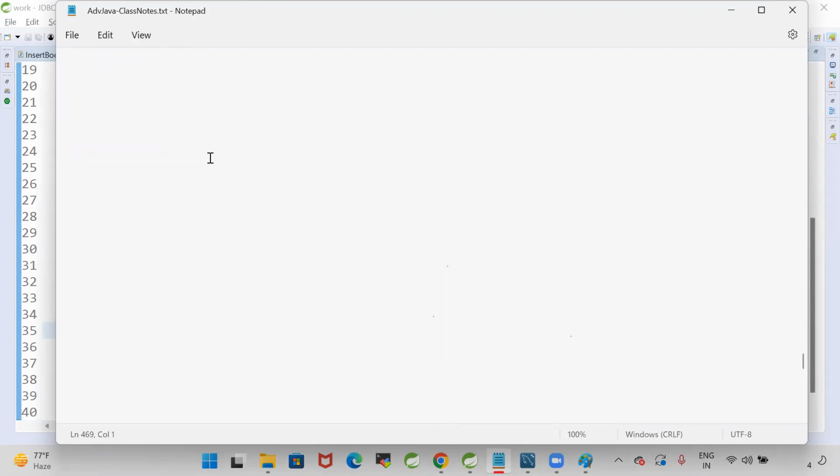Yeah, we'll cover that. That means if you want to know about the database version, minor version, major version, prepared statement metadata, result set metadata, database metadata.